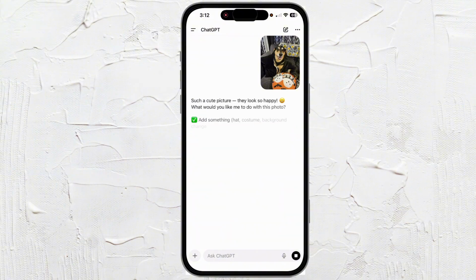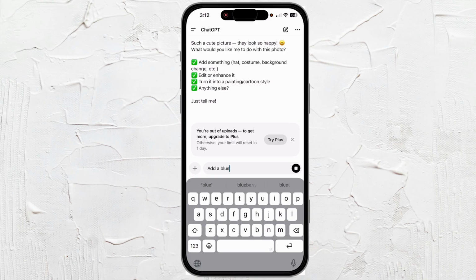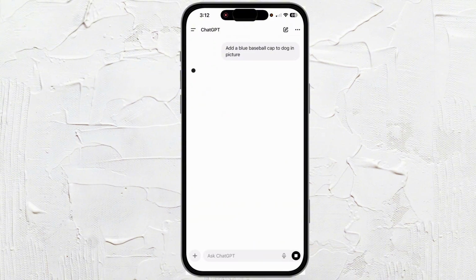So we can just add something like, add a blue baseball cap to dog in picture. What that's going to do is it's going to analyze the picture and add what you typed in to that photo. That way you can edit your images also with ChatGPT.